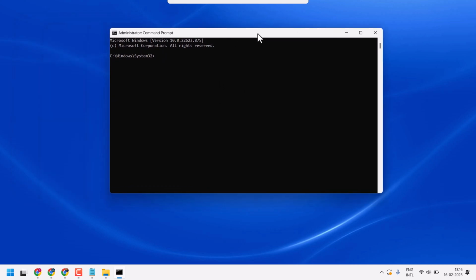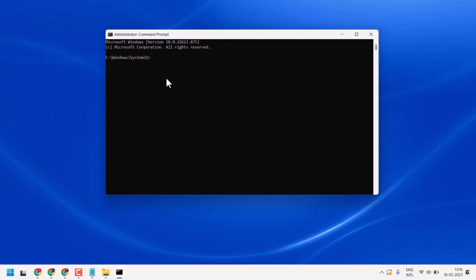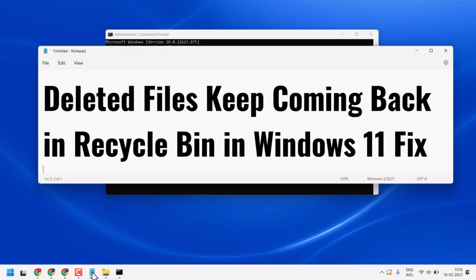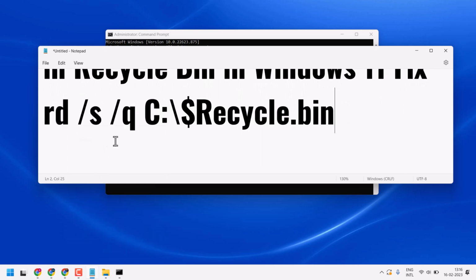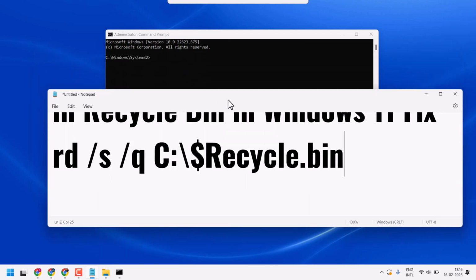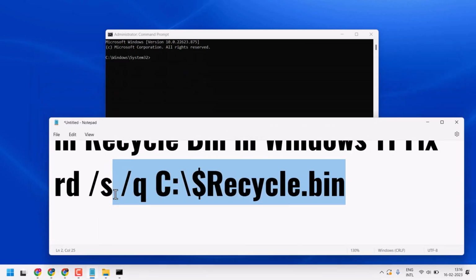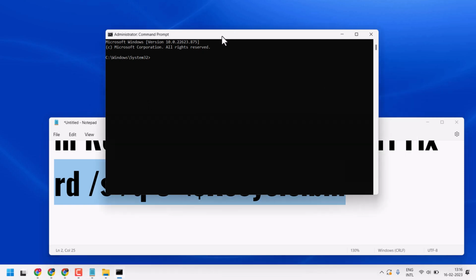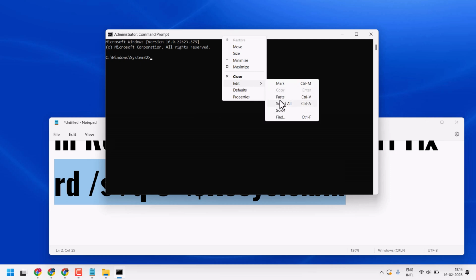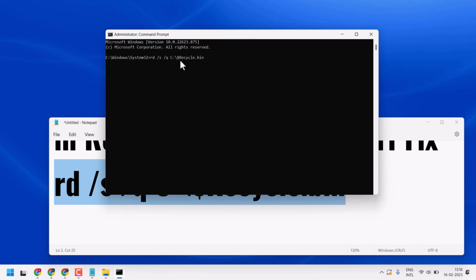Now here you have to type this command, I will give in description. And also guys, you can type this command. So copy paste or type here like this. Click on the stop bar, edit and paste. Then press enter.